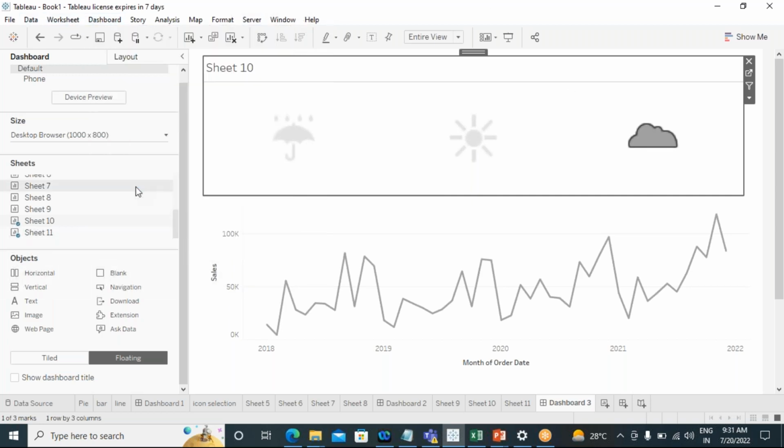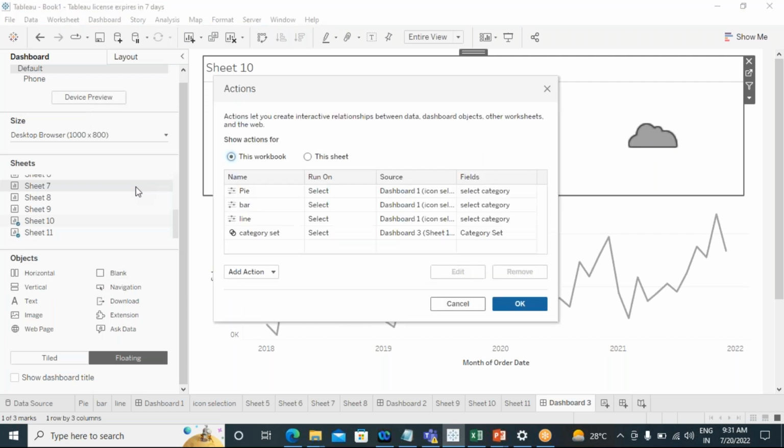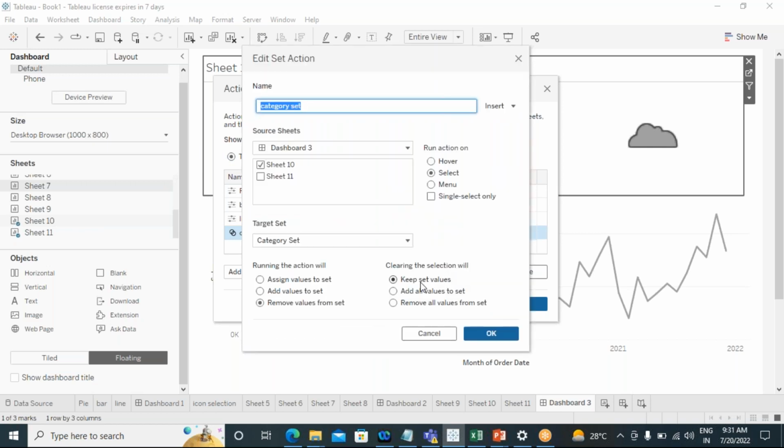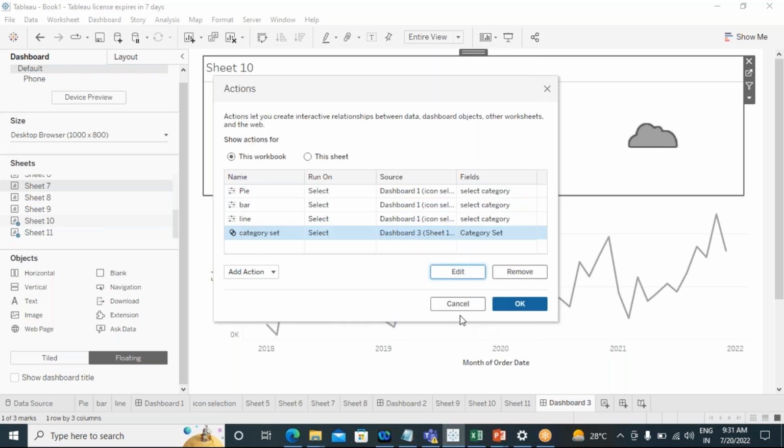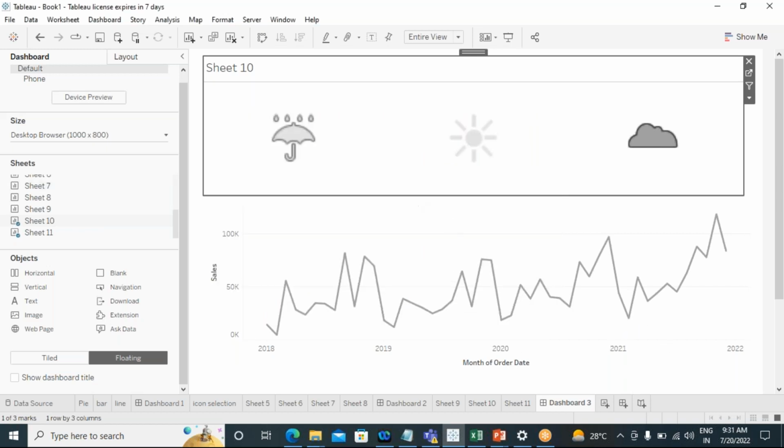Go for dashboard action. Edit that. Keep set values. Add all values to set. Remove all values from the set. Edit this. Okay. Action can be performed here. What happened? What do we need to do?